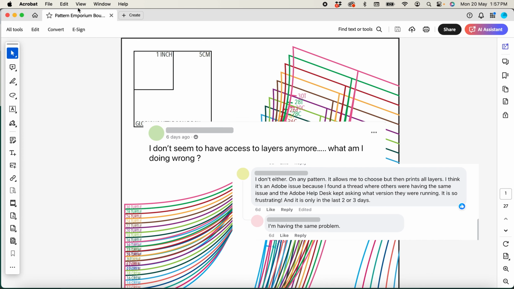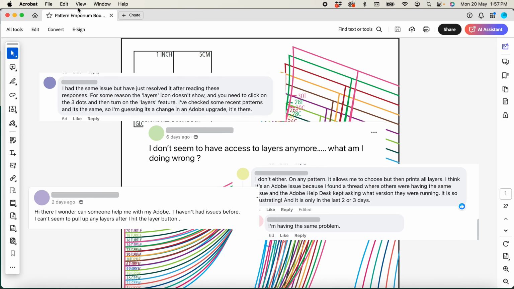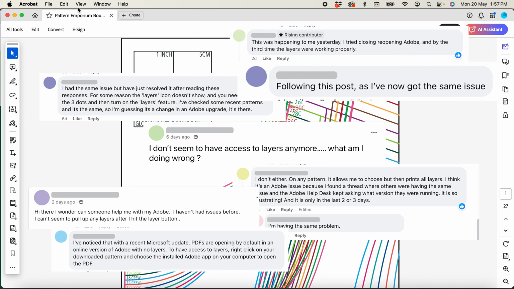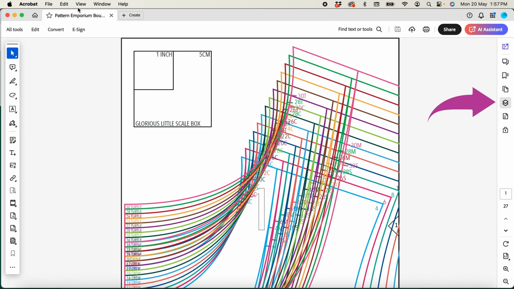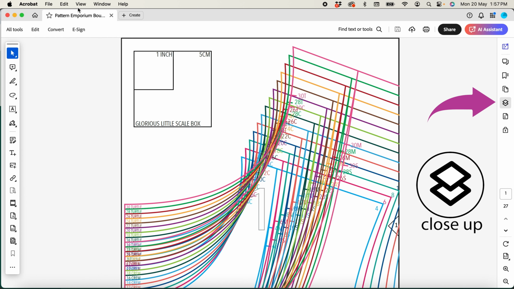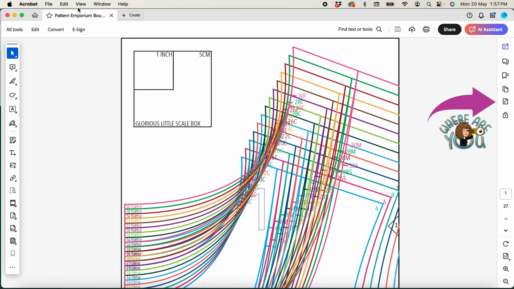So the most commonly asked question in the group at the moment that is causing frustration is, where is the layers icon? Here is what to do. So over here on the right, you would normally see this little size icon. So it's like two squares of toast, one on top of the other. If that is not there, it's easy to find it.